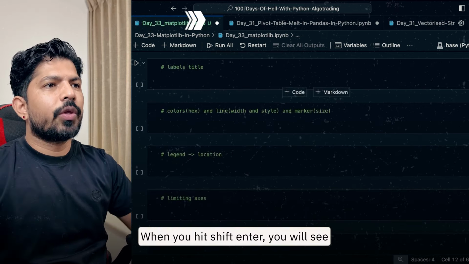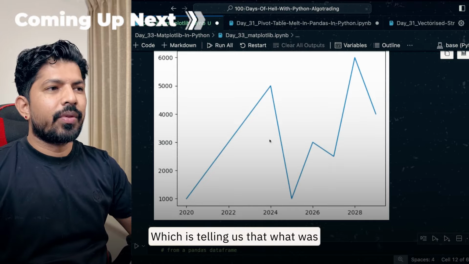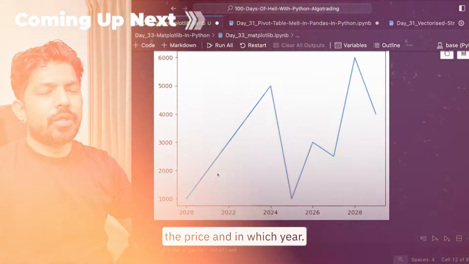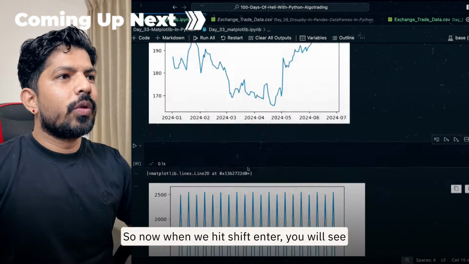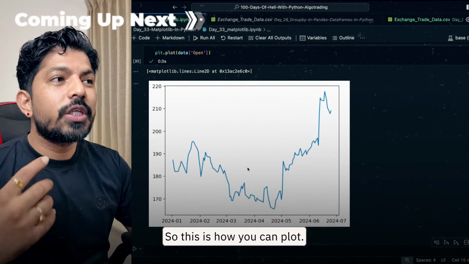When you hit shift enter, you will see that we have a nice plot, which is telling us what was the price and in which year. So now when we hit shift enter, you will see that we have real data from Yahoo Finance. So this is how you can plot.